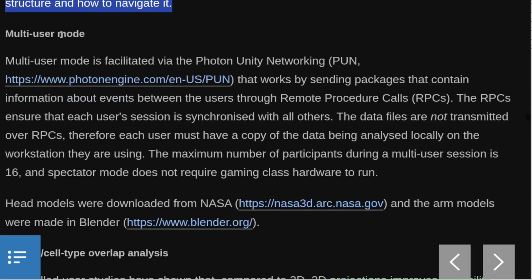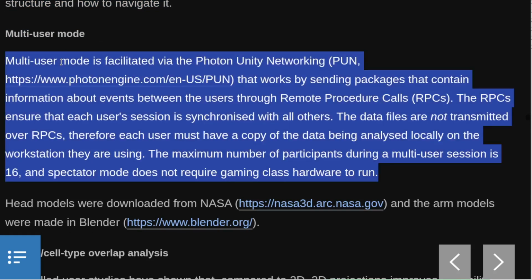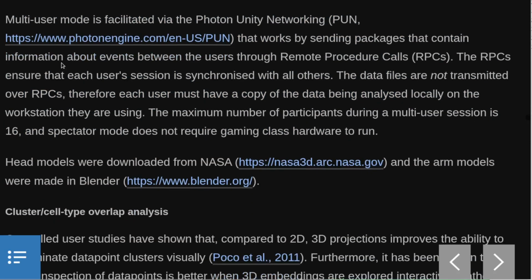Multi-user mode. Multi-user mode is facilitated via the Photon Unity Networking, PUN, https://www.photonengine.com/PUN, that works by sending packages that contain information about events between the users through remote procedure calls, RPCs. The RPCs ensure that each user's session is synchronized with all others. The data files are not transmitted over RPCs, therefore each user must have a copy of the data being analyzed locally on the workstation they are using.